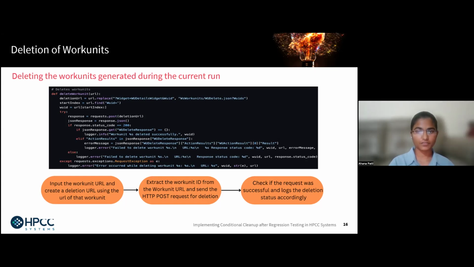This is how we check if the work unit was deleted or not. Another way is to check whether the work unit still is in the ECL Watch interface. All this will be shown in the demo in the end. Over to you, Goutami.